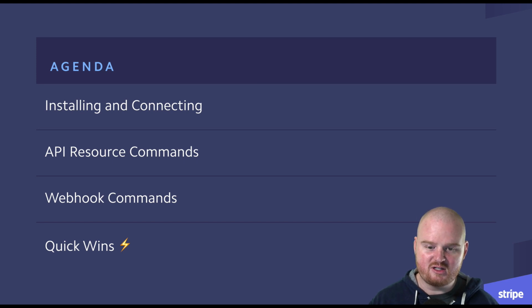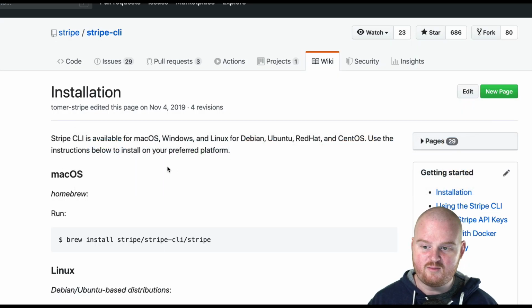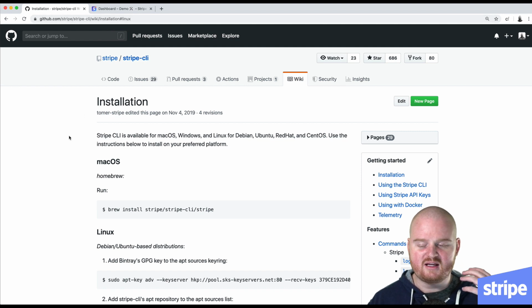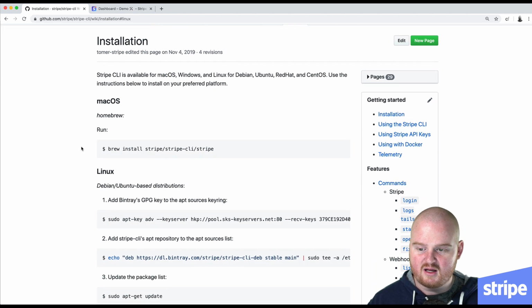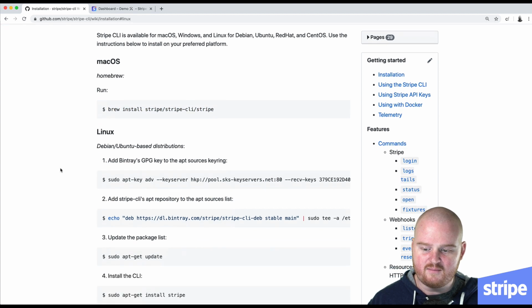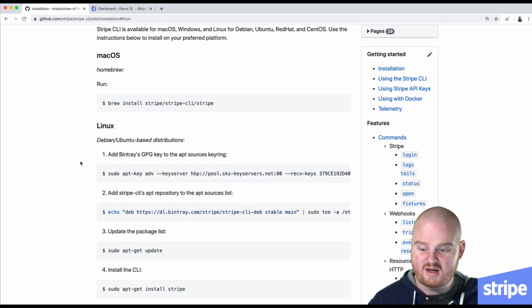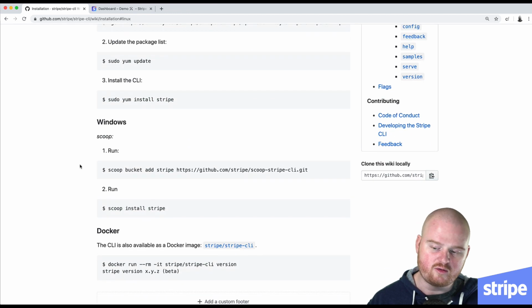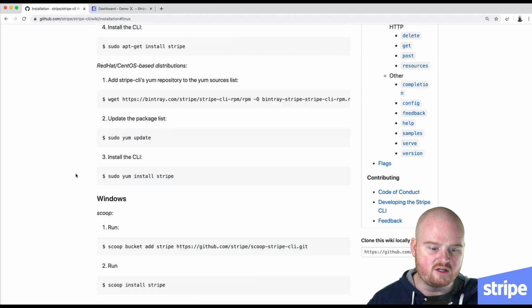So the first thing I wanted to do is jump over to the wiki page for the Stripe CLI's GitHub and show you these installation docs. This is where we're really going to get going. So for Mac, you can use Homebrew to install. For Linux, for various distributions, we have some installation instructions here, and we also have a couple of ways you can install with Windows or as a Docker image.